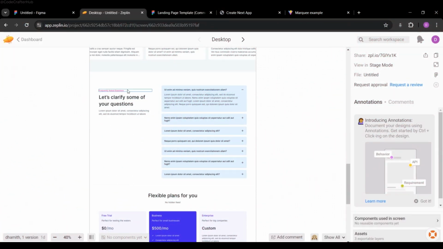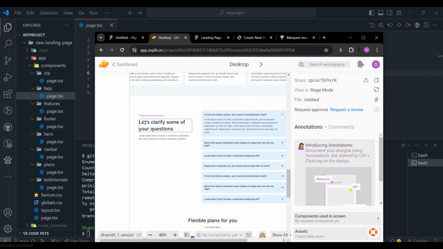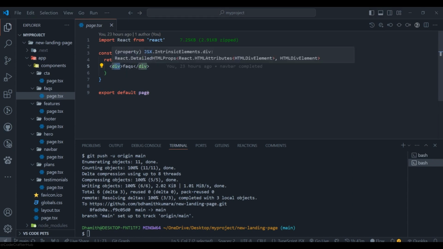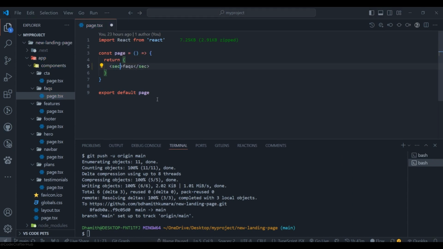Now we can start to build this FAQ section. For this we need some accordion. For that I am not going to use any packages. Let's go build this. First I am going to convert this div to a section. And I need 2 divs inside of this. Now I am going to add some style for this.